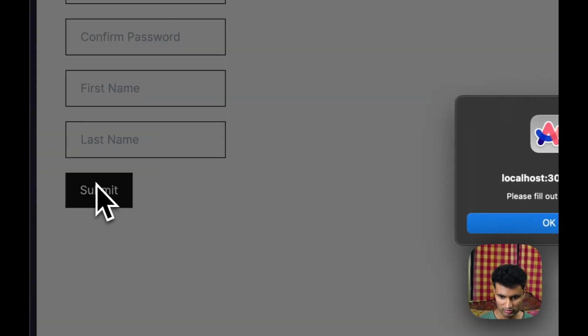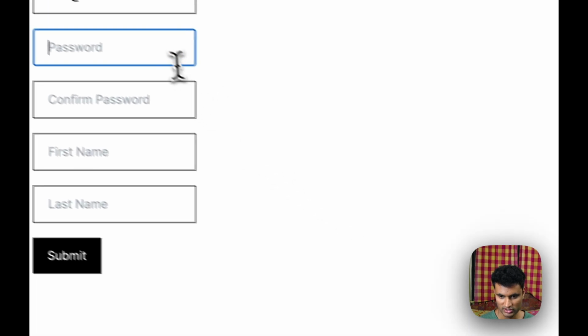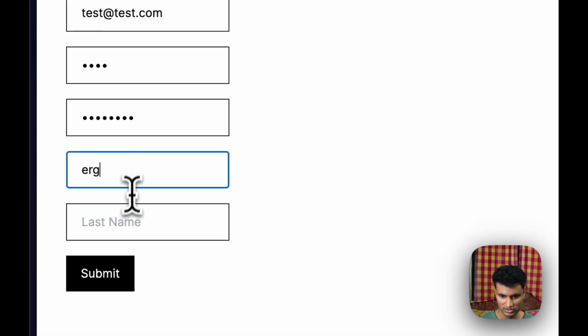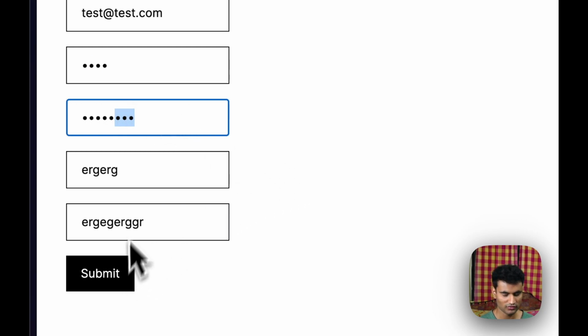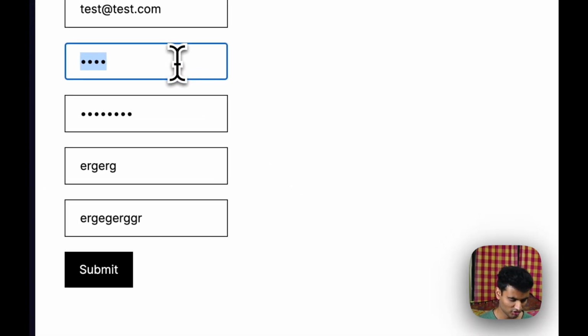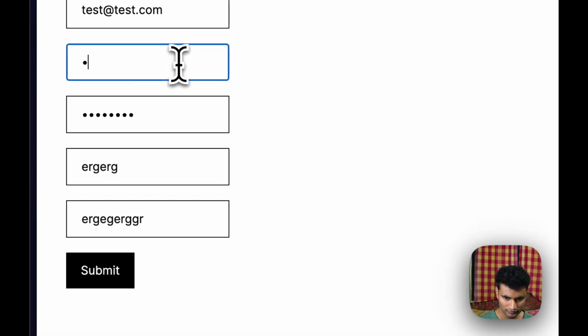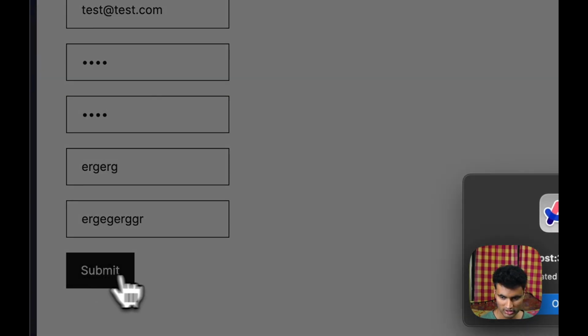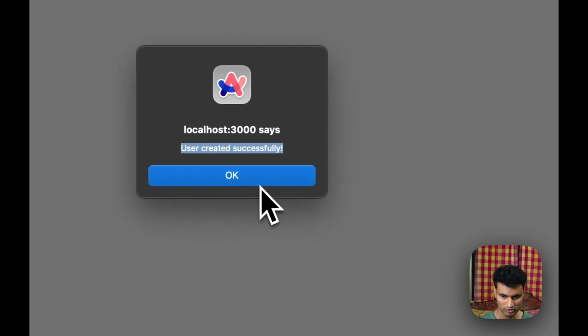Then you can click submit, and it says please fill out all fields, and we just need to fill all of these. Notice that I don't have the first name and last name, and the password and confirm password are the same. So if you submit, it says passwords do not match. Now if I have 1 2 3 4 here, it should do its thing, and it says user created successfully.